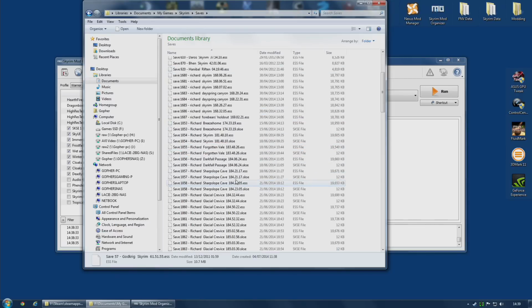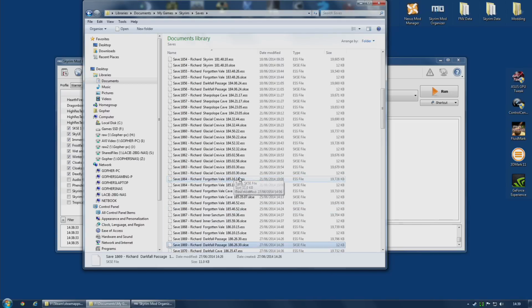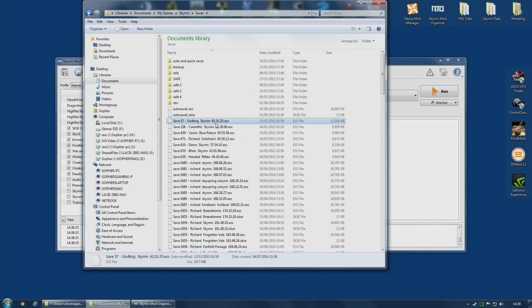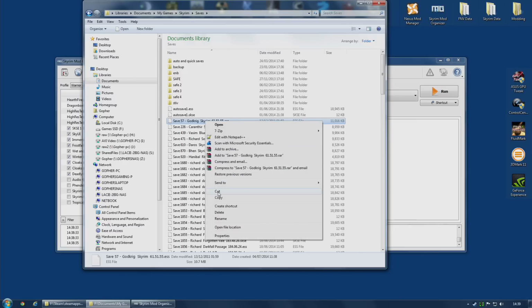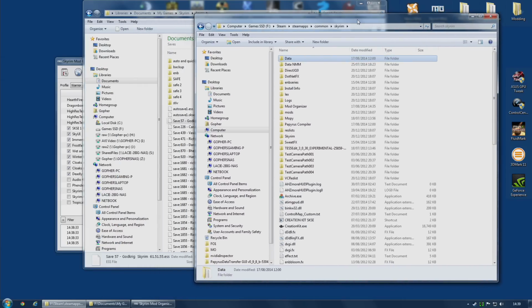Now, a lot of your later saves will probably also have SKSE files. They'll have an ESS and an SKSE file. You'll need both of those. That basically means that save game was made with SKSE installed. However, you'll notice this one doesn't have such a file. That is because that is such an old save game. It predates SKSE. But I'm going to copy this, and I'm going to copy it to the profile.